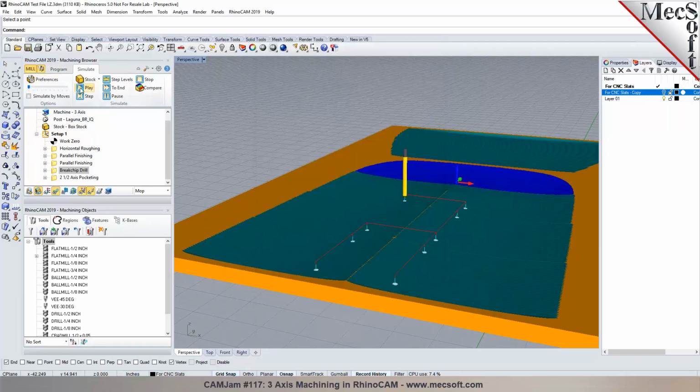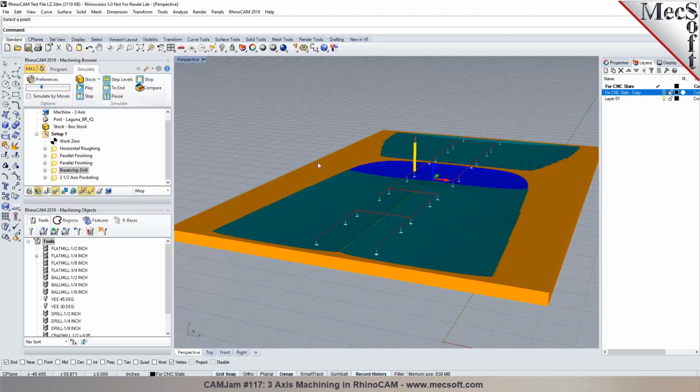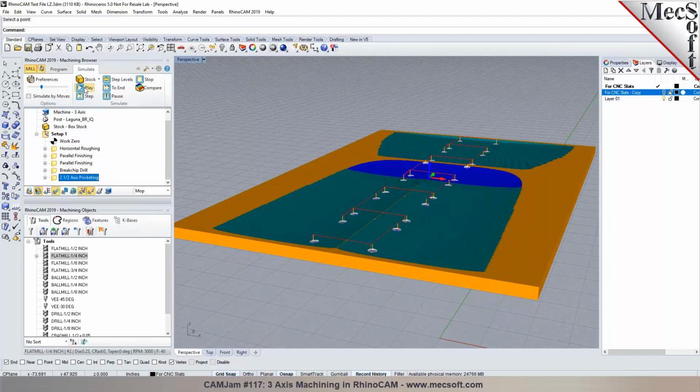So I'm going to go ahead and hit the play button. You can see it shows the peck cycle. Yeah, great. Yep. And let's do a pause, pick to end. So we got through the break chip cycle, and then finally we want to do the pocket.